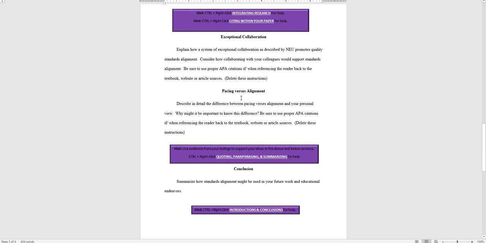Then you're going to discuss the issue of pacing versus alignment. So describe in detail the difference between pacing and alignment and your personal view. So I should see a clear description and difference between the two, and then tell me why it would be important to know this difference. And again, provide citations so you're making connections between the reading and your analysis.